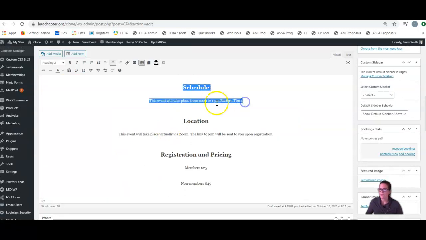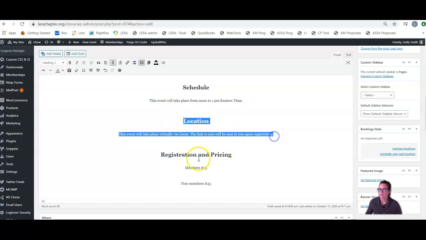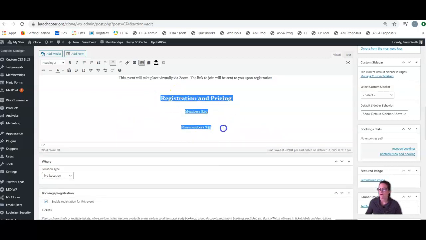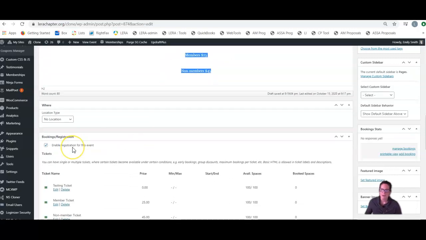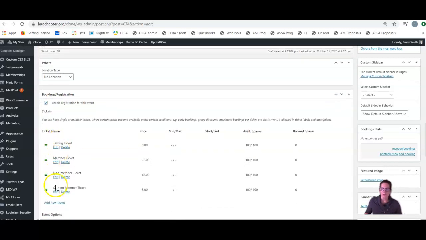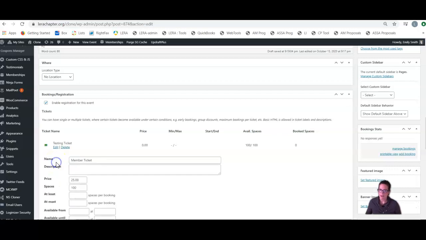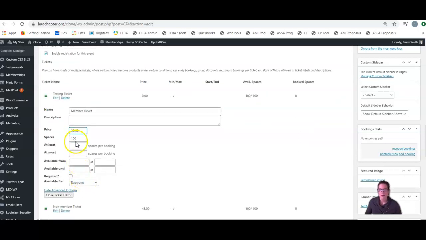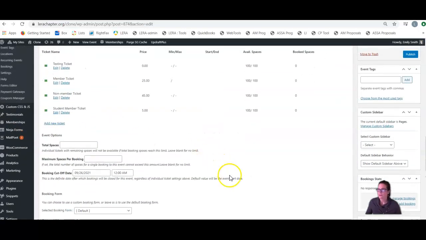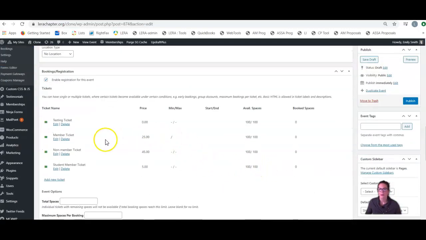So we're going to have this be from noon to 1 p.m. Eastern. It's going to take place via Zoom, and our registration and pricing is $25 and $45 for non-members. So since we duplicated the event, we don't have to turn on bookings. They're already on. So we have 1, 2, 3, 4 different price levels that have been set up for this event, but obviously we can edit any one of those. So for instance, if we wanted to charge $20 instead of $25 for our member ticket, I would edit this member level, I would change that to $20 and close that ticket editor. And that will, once I publish it, actually render over here as 20 instead of 25.